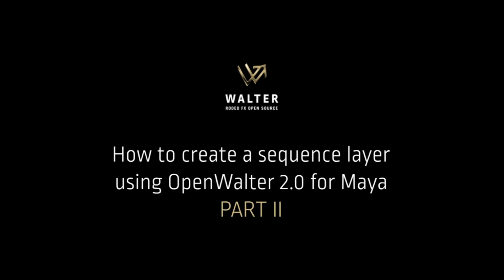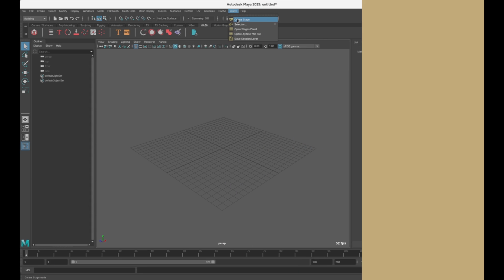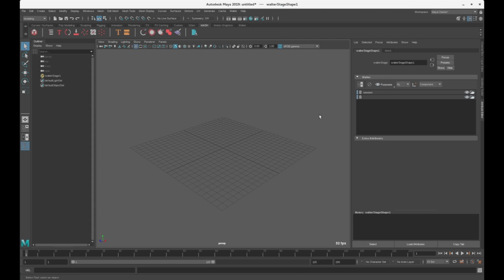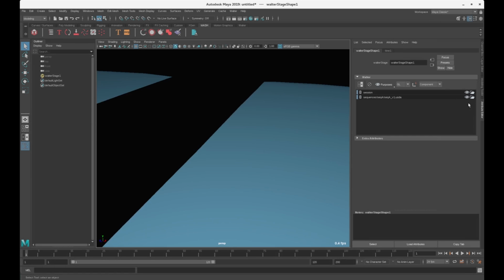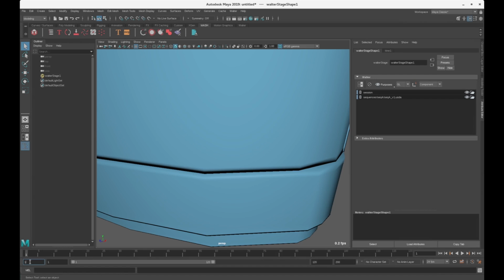Okay, so now let's create a new sequence variation, a new version of the sequence, to see if it's propagating to the shots. So we create a new stage. We could open the Maya scene, the original one that is generating the first sequence, or if we just want to create an override, we can just start from the sequence version 1. Okay, let's set the time correctly.